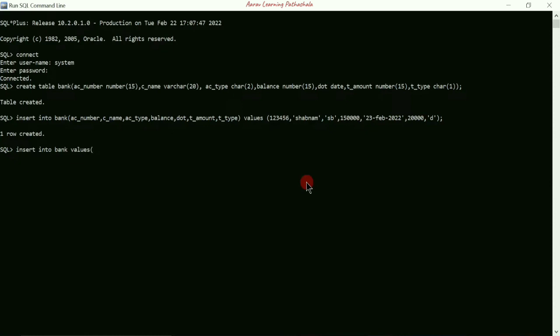So the first field name is account number, so I have to enter any account number randomly. I've written a 6-digit account number over here. Next, comma, customer or consumer name. For example, I'm going to write in a single quotation mark, I'll write Suraj, end the double quotation mark, comma.